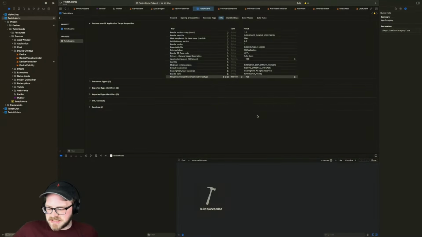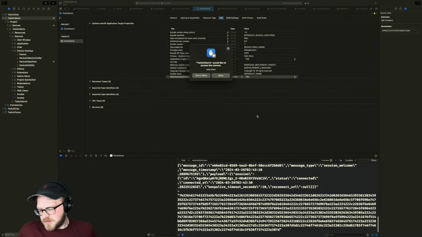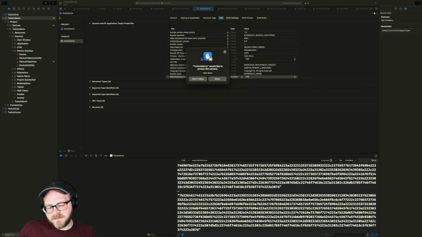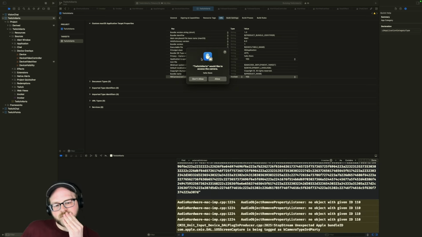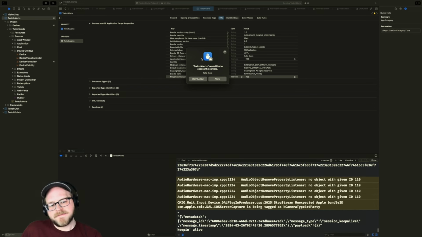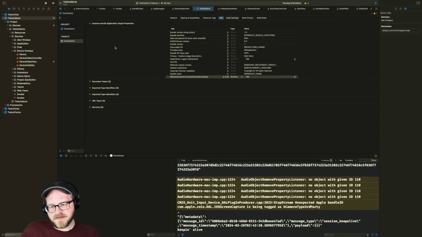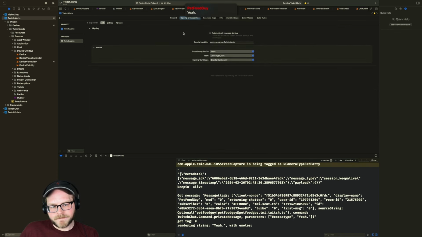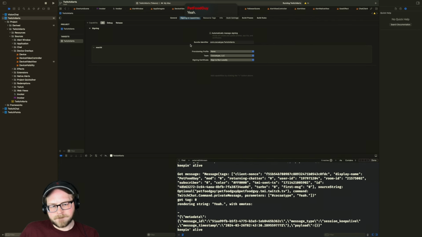So my guess is it's related to the error, or the permissions pops back up. Actually, I kind of wonder. Hold on, I have a theory. Sign to run locally. I wonder if I actually sign it.